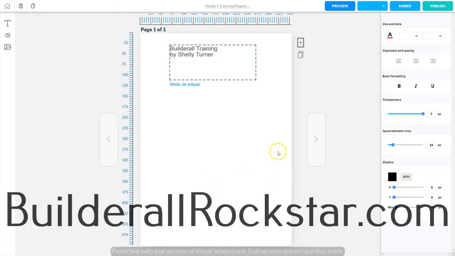Once I've added my text, then I can go in and use this right-hand pop-out menu to format that text. So I can change the size and the style and also the color. So if I want to change that text color, I can change it. I can change the size and I can change the style. I can also align it to left, center, or right justified. And I can do some basic formatting, including bold, italic, and underline. I can change the transparency of the text. I can also change the space between the rows. So as you can see, the text right now is really crowded, and I can change that so that it separates out a little bit so it's not quite as crowded.